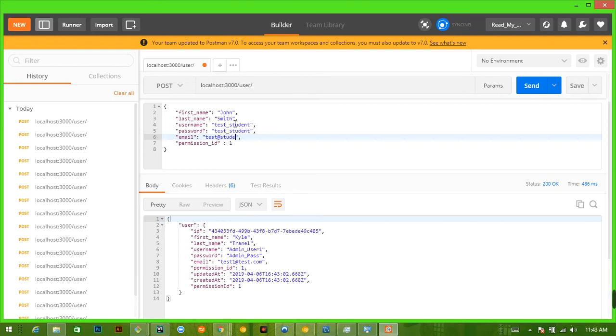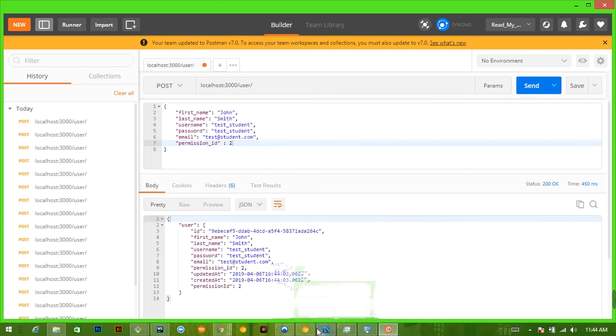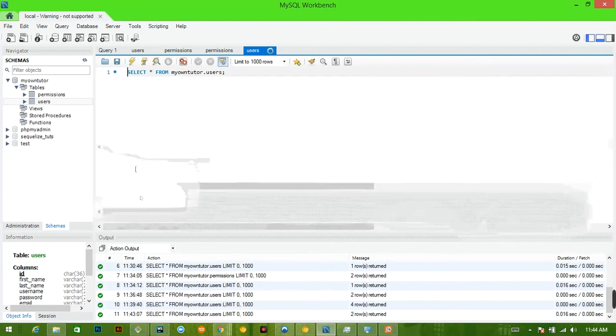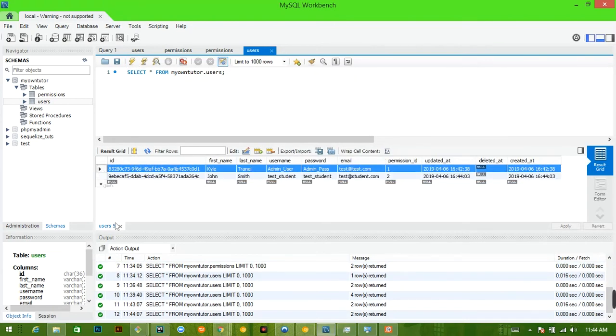at student.com. Permission ID of 2. Send that through. We get our user back. We look in our user table, we now have an admin and a student. All right, now that we have finally finished with user creation, we can now move forward to user authentication with Passport. I will see you in the next video.